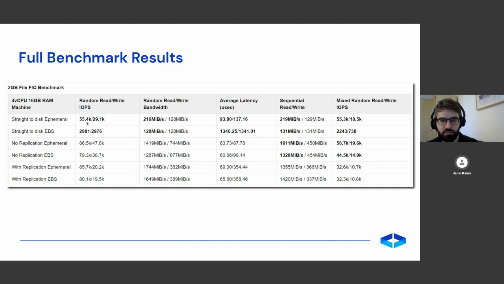And you see some very, very interesting results. These are the results I showed you earlier in that graph. We can see again the huge difference. But then when we move to using Ondat, you can see that this difference is actually much smaller. It looks like it's even higher than the straight-to-disk Ephemeral.